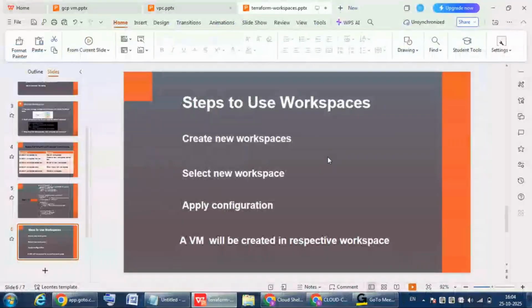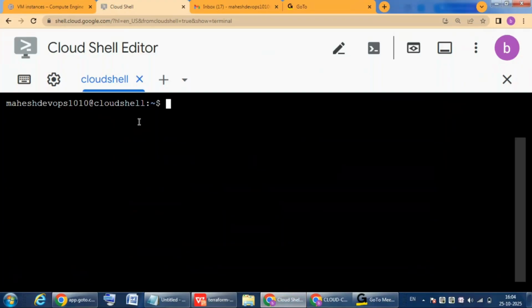Let me switch to the Terraform Cloud Console. Currently I am inside my Cloud Shell editor. Let me explain each command one by one. First, we are going to discuss how to list the Terraform workspaces. For that, what is the command? I need to use terraform workspace list. If we use this command, it will list all the workspaces that exist. Currently, I have not created any workspace, but it is still showing the default workspace. Terraform by default creates one workspace, called default, so we don't need to worry about that.